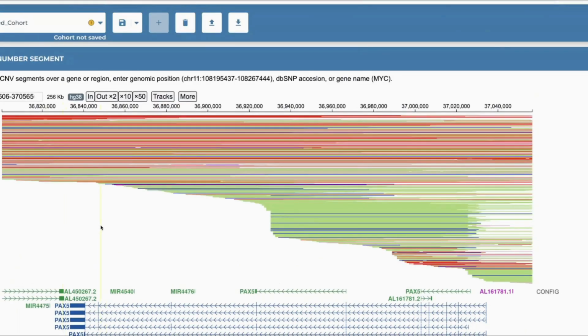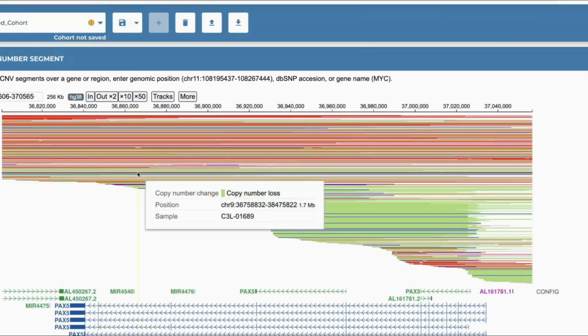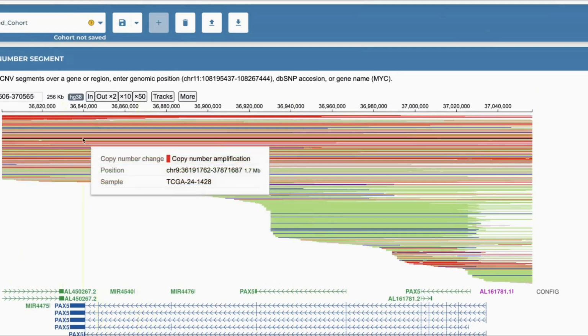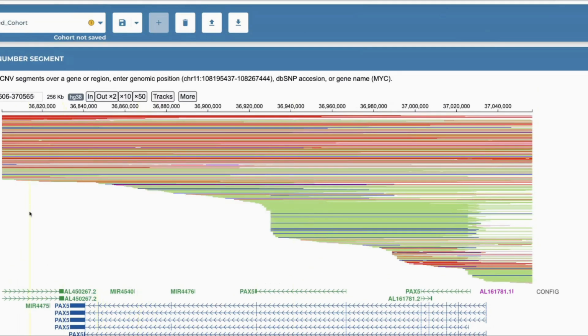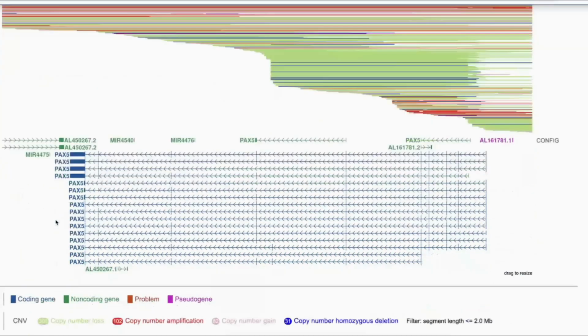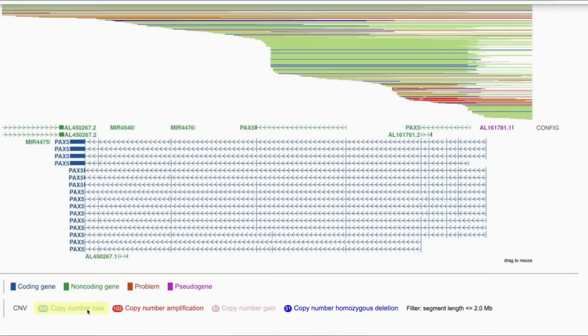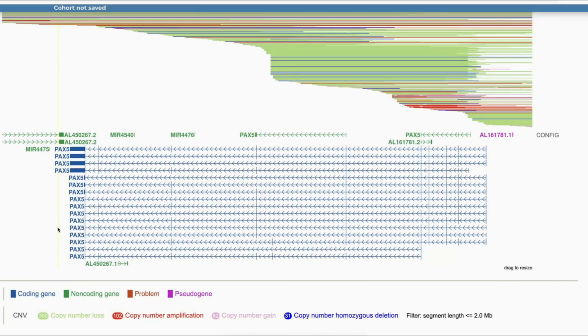In the CNV track, each line is one CNV segment with a color corresponding to the CNV change. We're showing the categorical CNV here. You can scroll down to the bottom to find the legend telling you there are 4 CNV changes and the color for each.